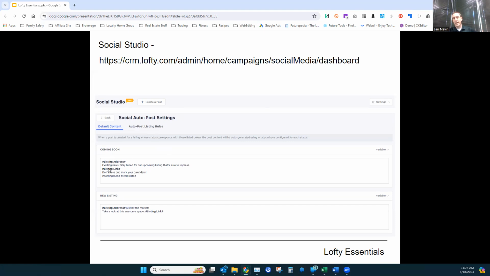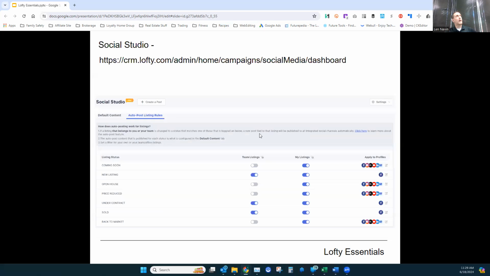Now, I'm just going to be completely honest with you. I left all these at default. I haven't changed any of this stuff. You can change it if you'd like, but I've just left it at default because I like the way it was set up. So there's no reason for me to change it. Here are the auto post listing rules.